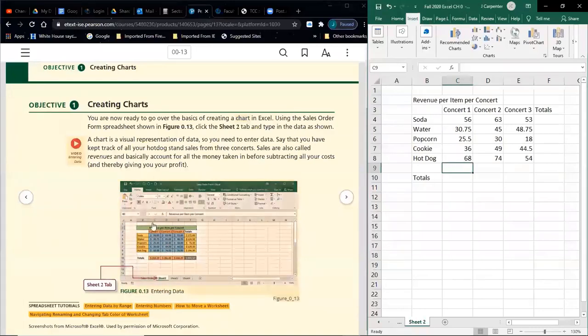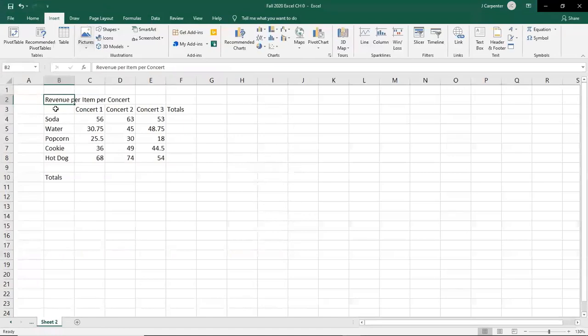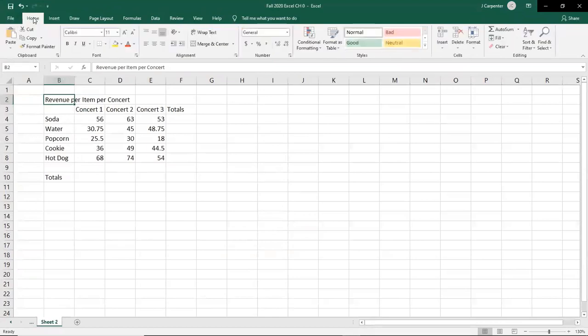There's a lot of coloring. For instance, the revenue per item per concert, that's a green color. So let's go to the cell it's in. And watch what happens. I'm going to maximize this for a second. Watch what happens if I just click the cell where I typed revenue per item per concert. Then I go back to home, the paint bucket, the drop down to make it that kind of green color. It only paints that one. So what you might want to do is grab all of these and then hit the paint bucket icon. And that just makes it a little better.